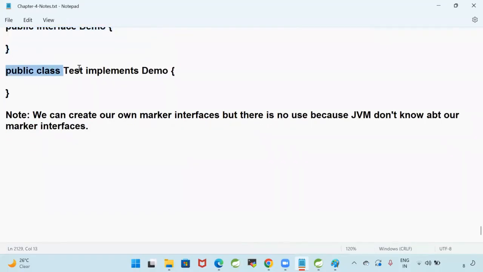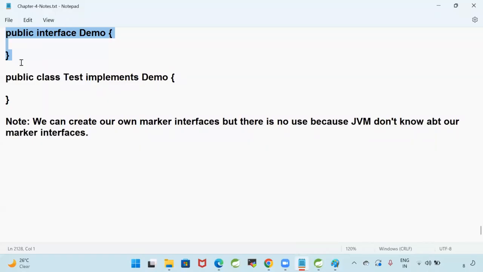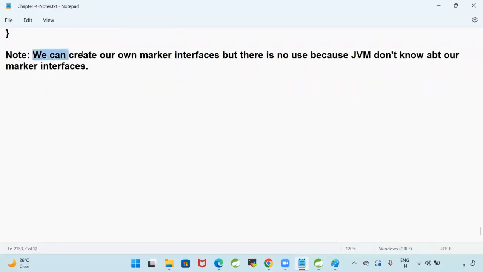I have a class which is implementing Demo. Demo does not have a method. That's why Demo is called a marker interface. We can create our own marker interfaces, but there is no use because the JVM doesn't know about our marker interfaces. You should implement only predefined marker interfaces to get the special treatment.